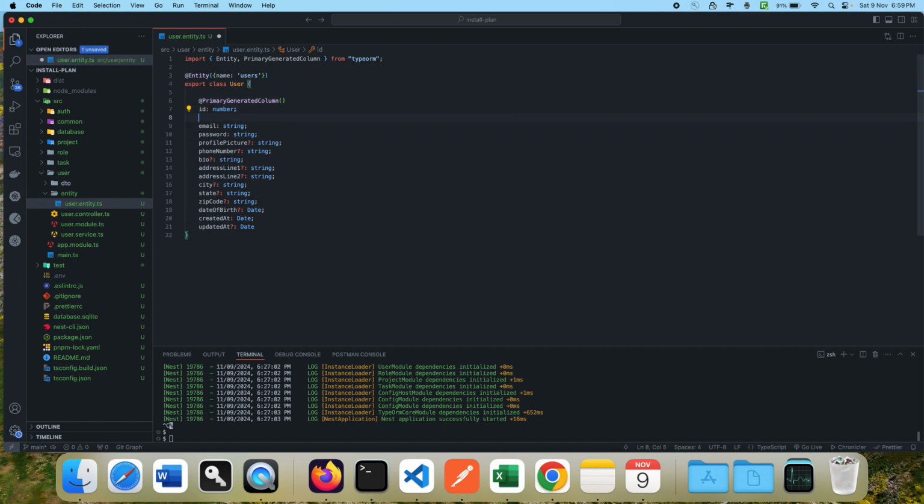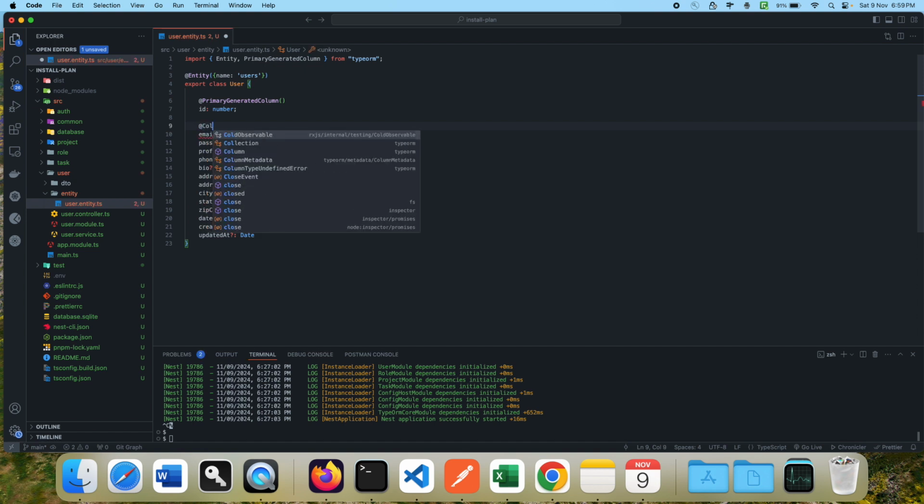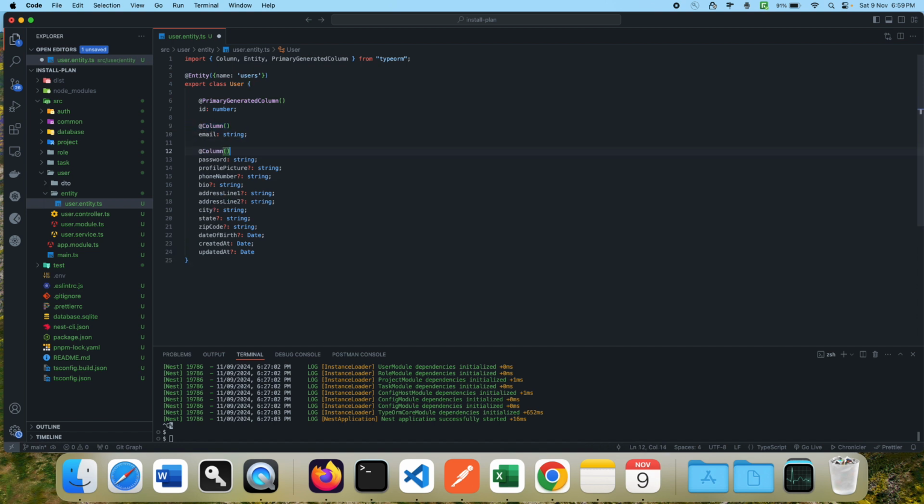And now this thing is PrimaryGeneratedColumn, and to make a property a column we need to annotate it with Column. Okay, I'll quickly annotate each and every one as Column, and then I will come back again to configure. I'm just keeping one line of space between two columns so that we will be able to see it properly.